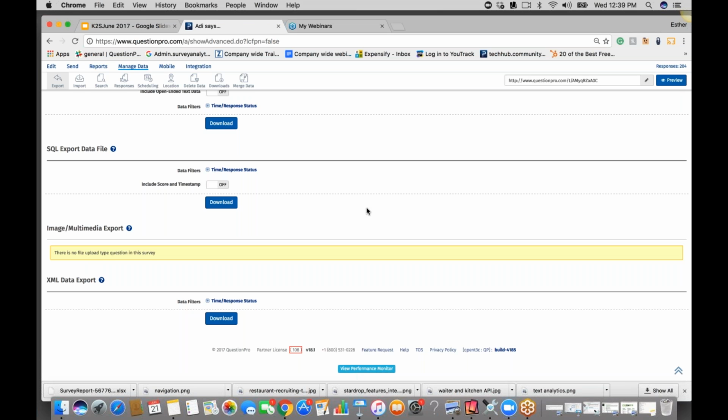So in addition to the other downloading options, we also have the ability to download your files in SQL or XML format. So if you are having to upload your data into a different kind of dashboard report, or maybe it's an internal type of database that you'll be able to store your collected survey insights, then you can select this option as well.